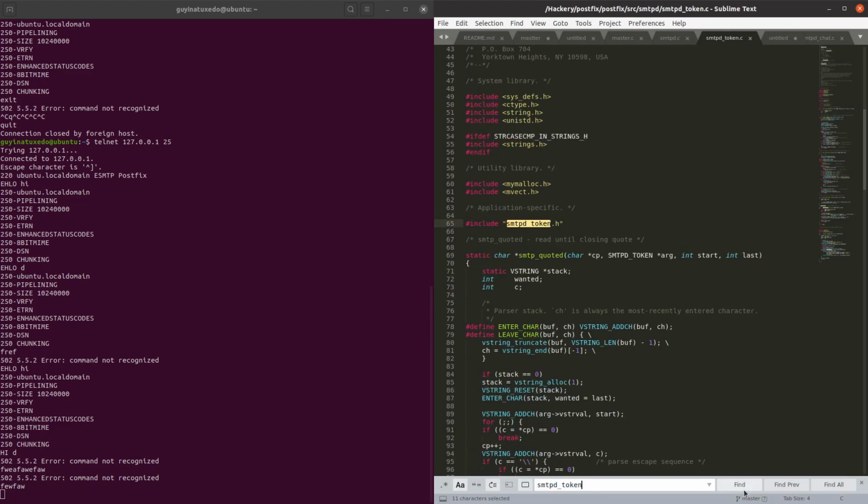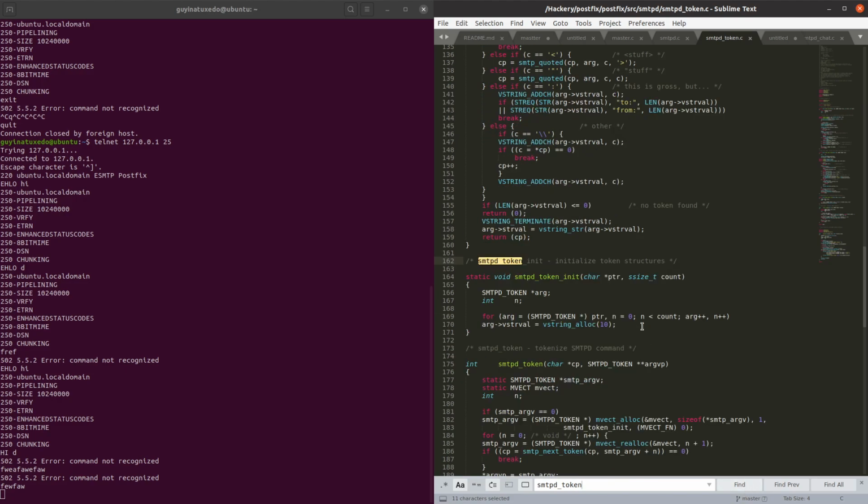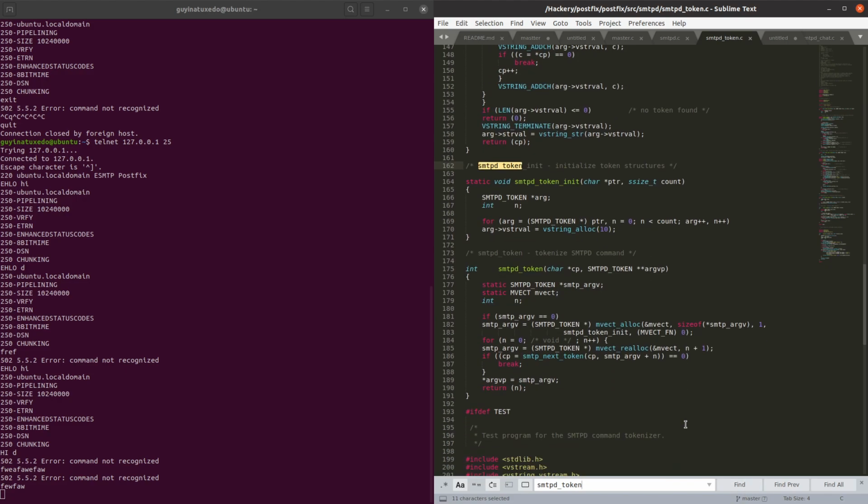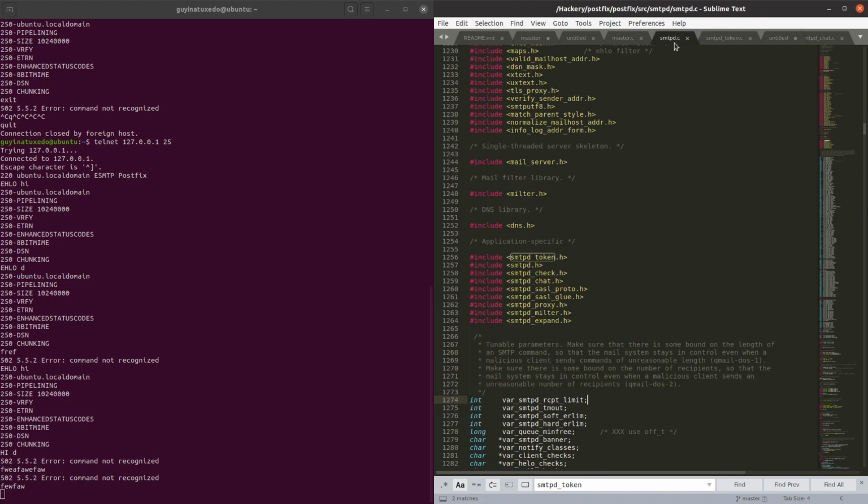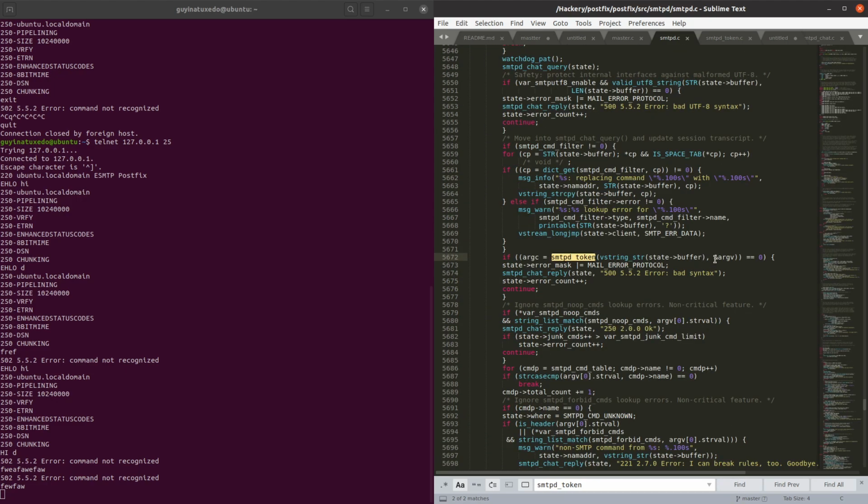I want to know where token init SMTPD is. Okay, so SMTPD token takes two arguments. The first is the char pointer of the string it needs to tokenize. The second is the SMTPD token, which it will use to store the tokenization of the string. So looking back at this, we know that argv effectively is a tokenized version of whatever command we sent it. That will help with looking this over.